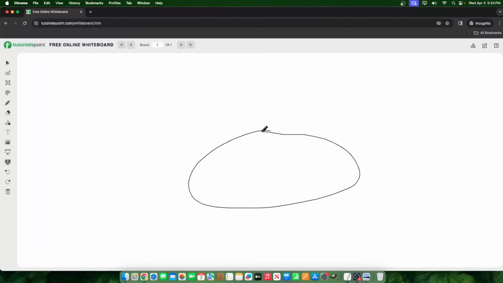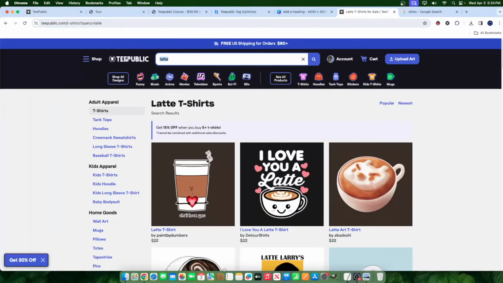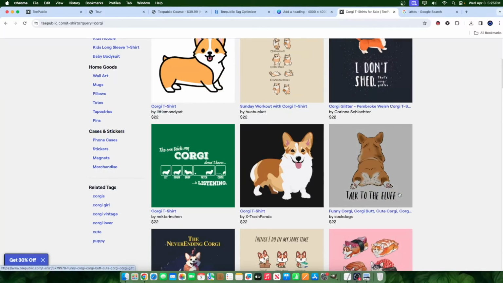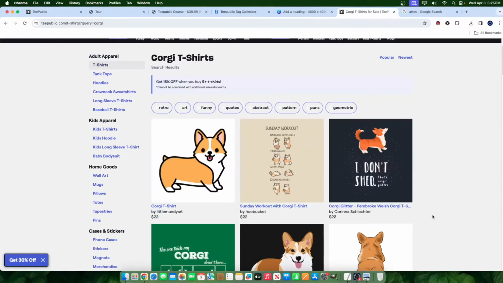If I have the keyword corgi here as the main, Teepublic knows from an algorithmic standpoint what is relevant. And to prove that, when I search the keyword corgi, designs show up, right? The same way I search for latte, designs show up. When I search the keyword corgi, designs show up, and they have a specific order. The order is relatively consistent, so this design, most of the time, stays at the top.